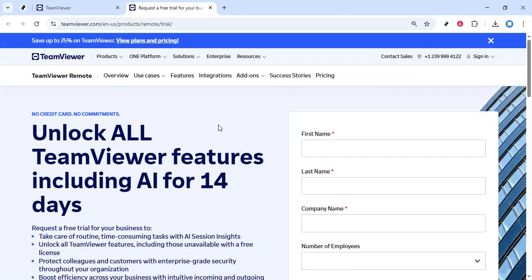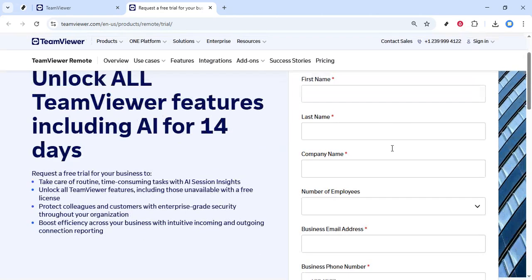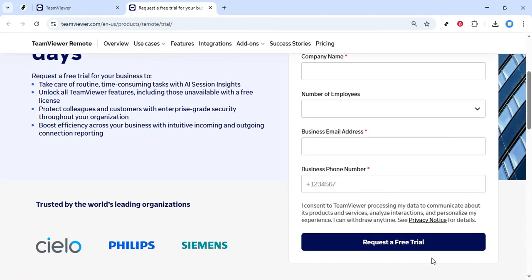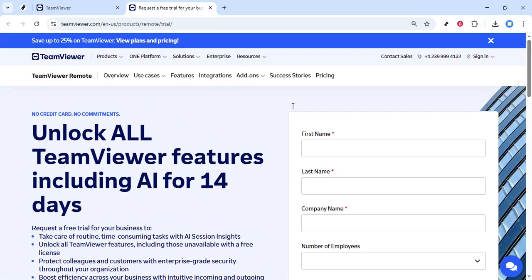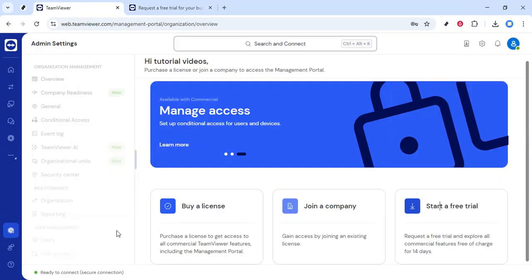Buying a license means upgrading to a paid plan that matches how you use TeamViewer, whether that's for personal, commercial, or enterprise use. Joining a company usually involves being invited into an existing TeamViewer company profile. So if you're part of an organization, you may need to contact your administrator to be added. Starting a free trial is a good way to test out the full feature set, including security features like two-factor authentication, without committing right away. Choose whichever option makes sense for your situation, follow the on-screen prompts, and finish that setup step.